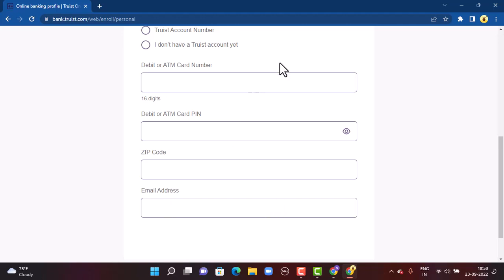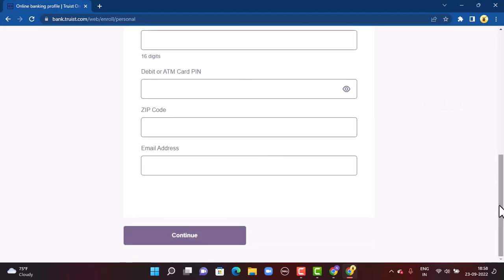So once you're done entering all your information, make sure to go through it once again and then scroll down, and in the bottom left corner you can see continue. So then tap on it. As you tap on continue, and if the provided information is correct, on the other page you get to create a new login information or your profile ID, which means that you'll get to create user ID and password.